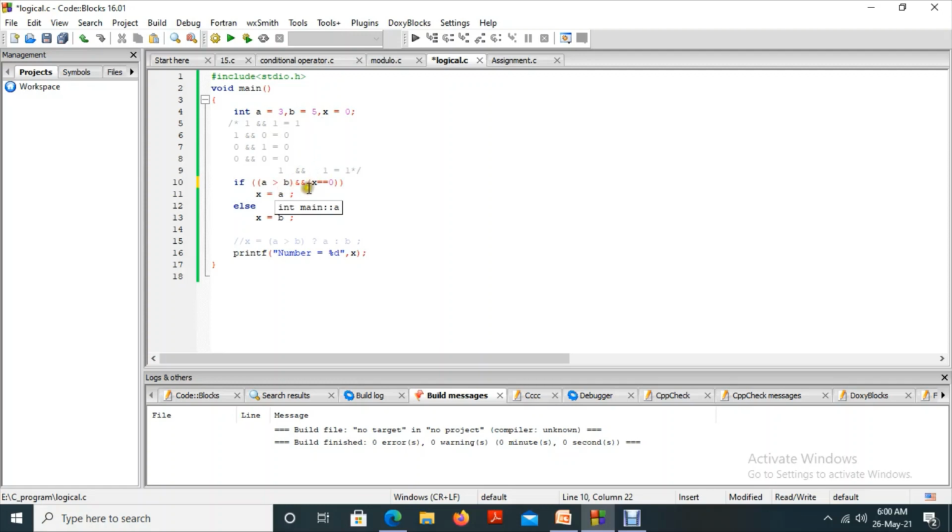At the same time, we are verifying that X equal to 0. In the background, what is happening here is that for A greater than B, the compiler goes and collects the value of A, which is 3. 3 greater than B, which is 5. The condition is false. So the compiler returns the value 0 here. Then the compiler goes to the second case: X equal to 0. 0 equal to 0, condition true. So the compiler returns the value 1 here. So 0 and 1, what is the value of that? 0. That means the entire condition is false.